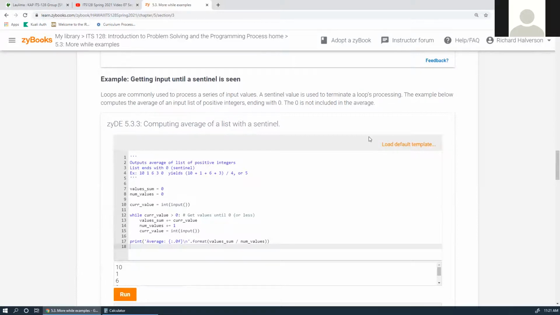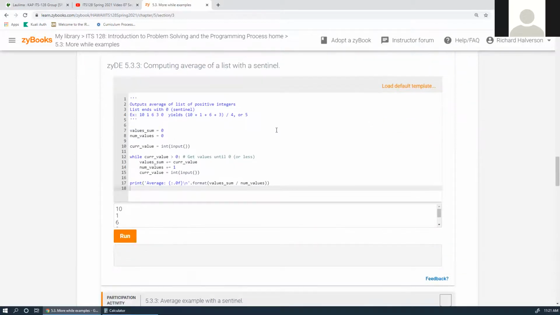Getting input until a sentinel is seen. Here is an example of a way you can have the user terminate. Let's say you want to ask the user for a bunch of numbers, a program where the user can type in as many numbers as they want, and as soon as they type in a negative number, then it quits. So the negative number would be the sentinel. It's the signal to stop, but we don't know when we're going to get the sentinel. We just keep on going until we get it. We have faith that it'll come eventually.